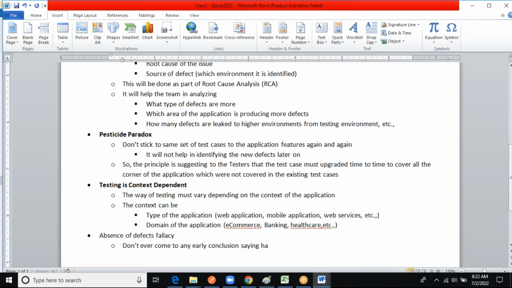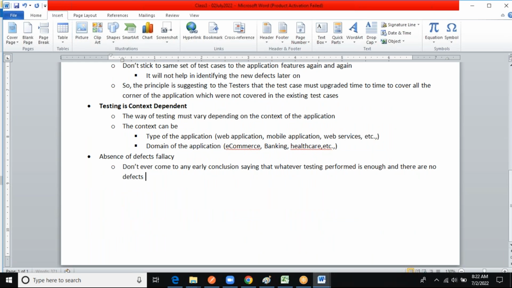saying that testing has been done thoroughly, I'm done, whatever testing is performed is enough, and there are no defects at all in the application.